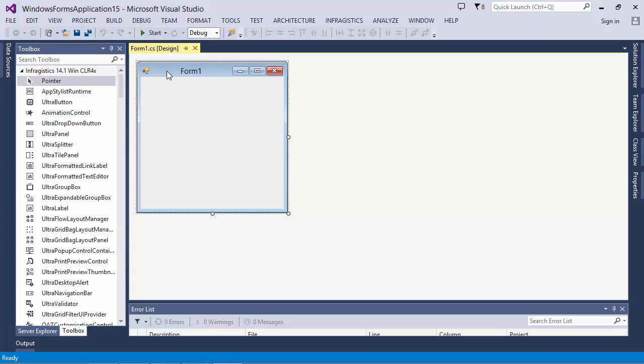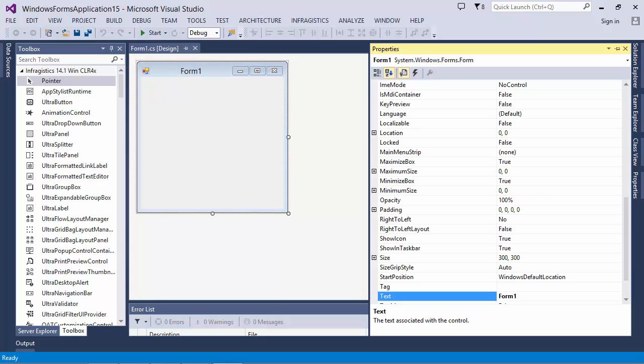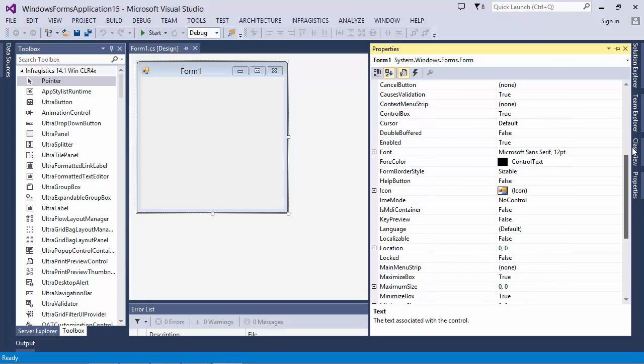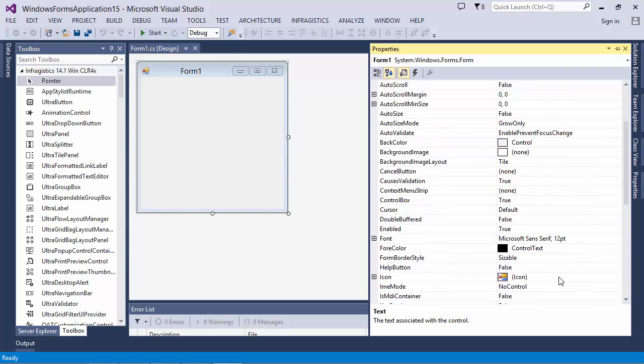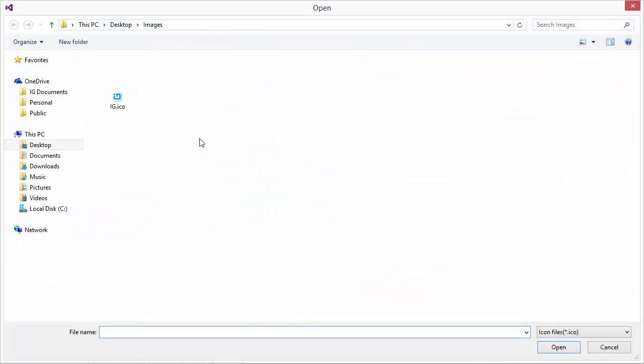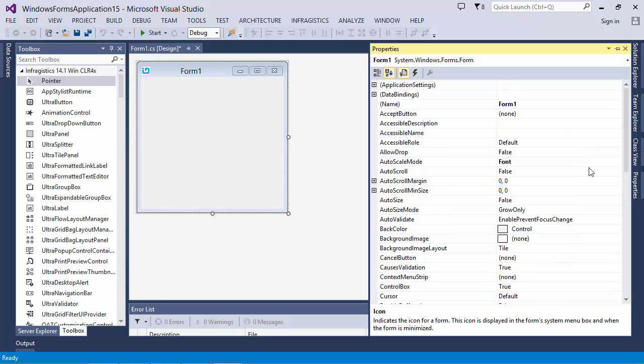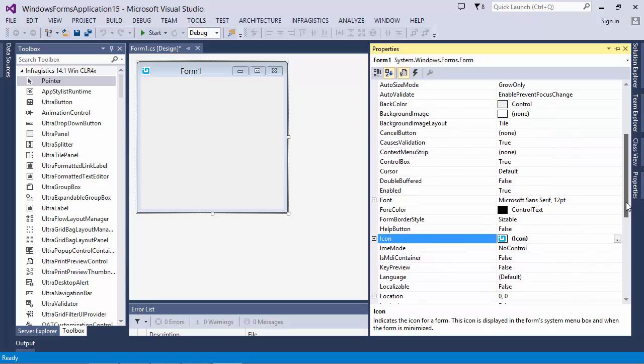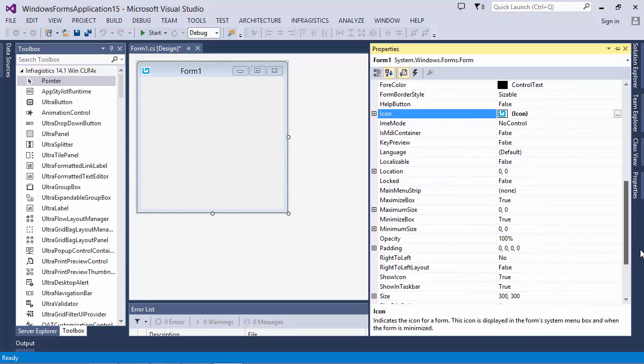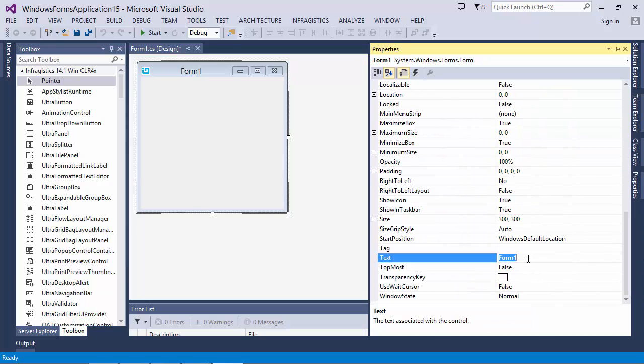So let's just start by changing some of the basic properties. Let's set an application icon. Do something a little different than the default. I'll just go ahead and use an Infragistics icon. And let's change the name of the form. Or you know what, we'll just go ahead and change the text on the form. We're naming our app Order Manager.